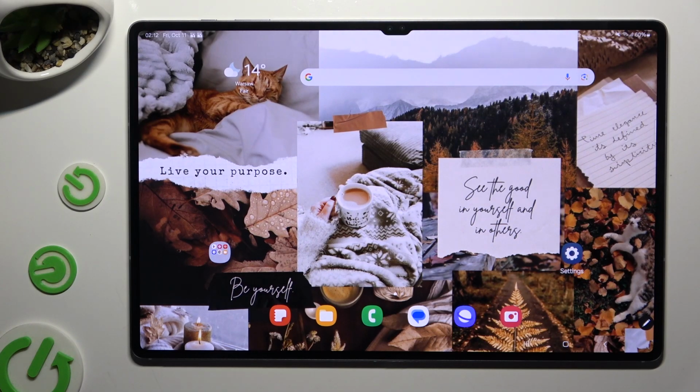In front of me is Samsung Tab S10 Ultra, and today I would like to show you how you can use split screen view.